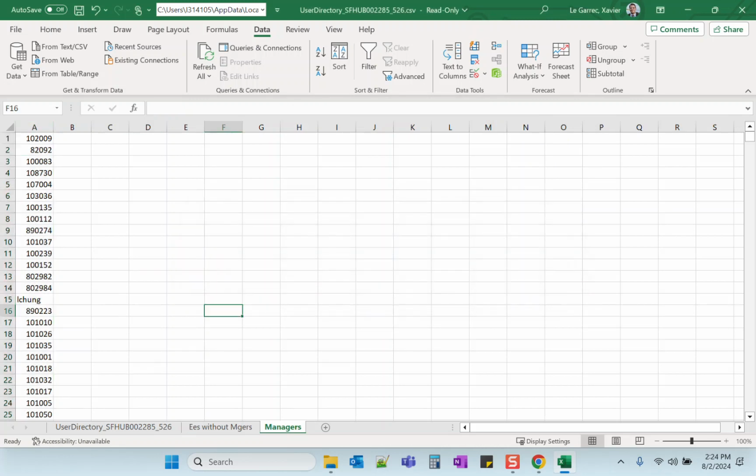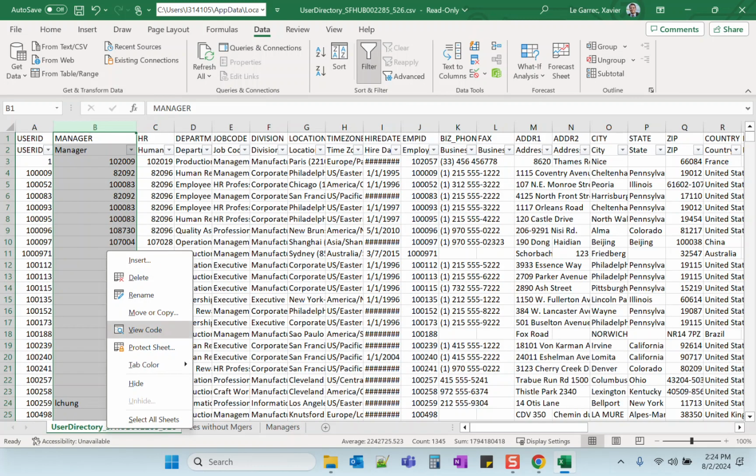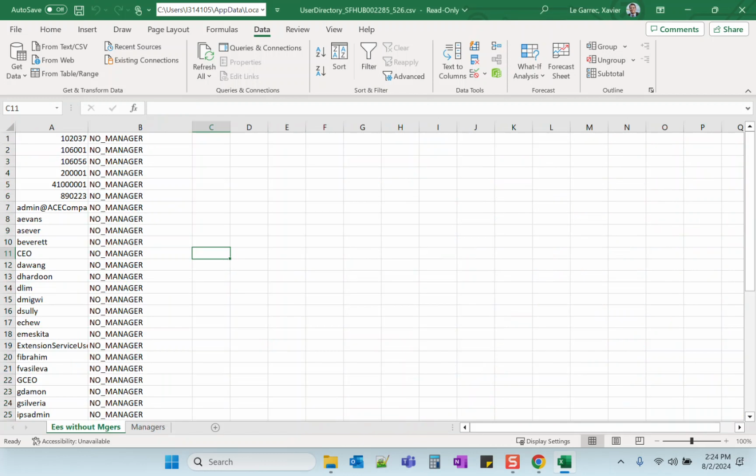Okay, so now we have two tabs: one with a list of unique IDs of only people that are managers in this database, and another list of employees without managers. We can remove the first tab with all the data. We don't need it anymore.